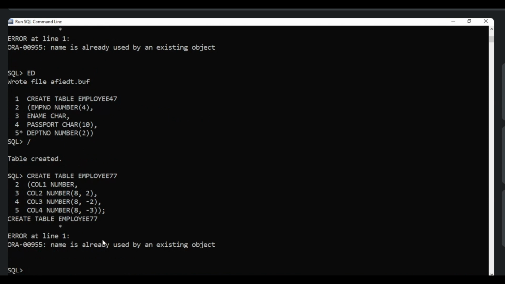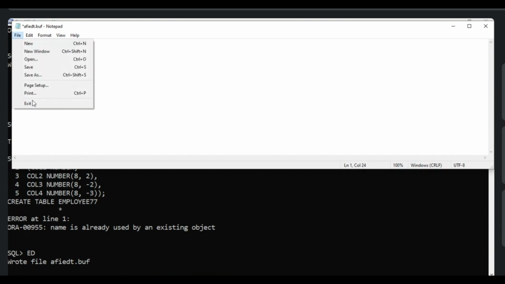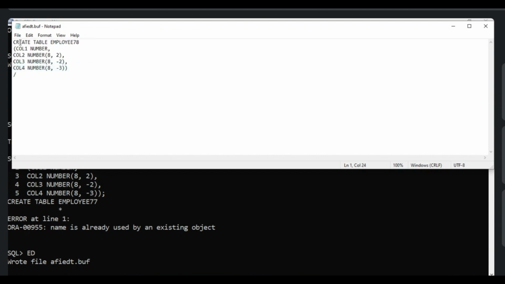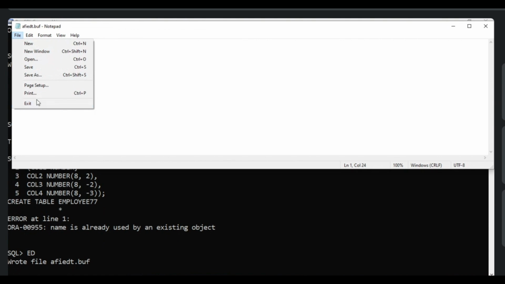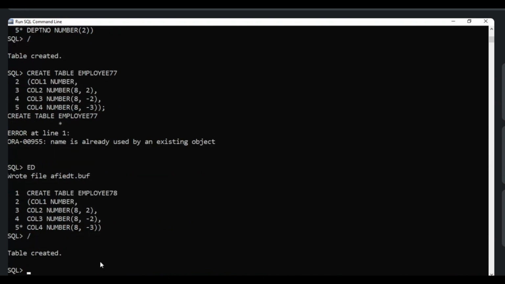Okay, name already exists means we already have a table with the same name, so we have to change the table name. So you can go with ed. It went into the notepad. So change the column. I'm changing, file, save, file, exit. Okay, forward slash enter, table created.